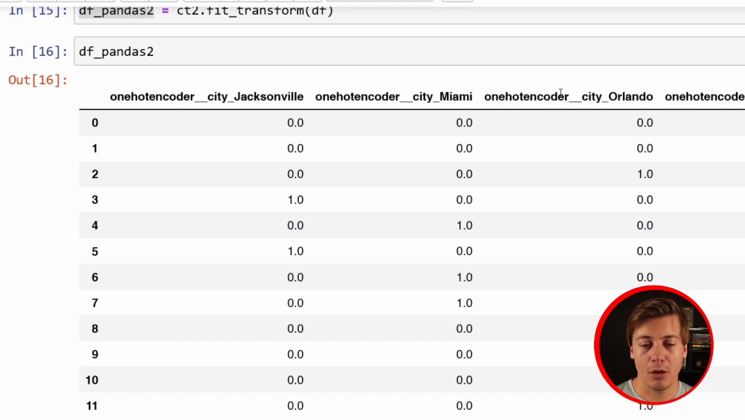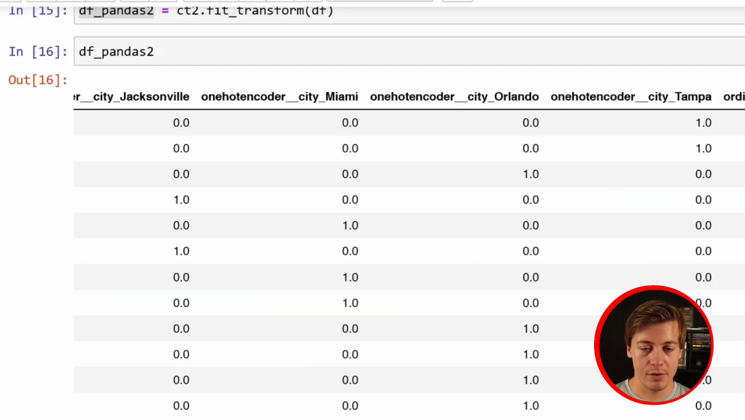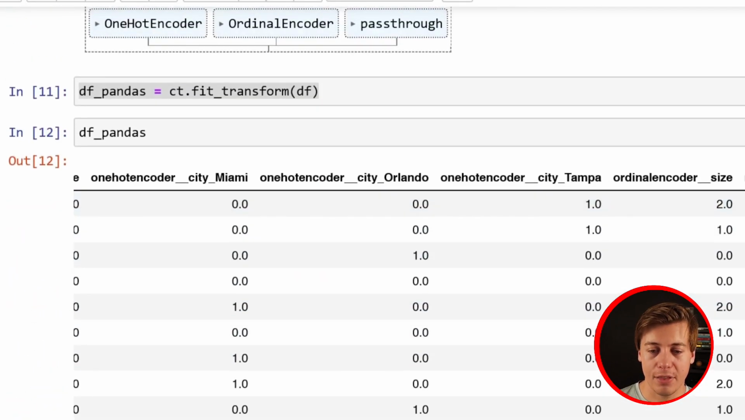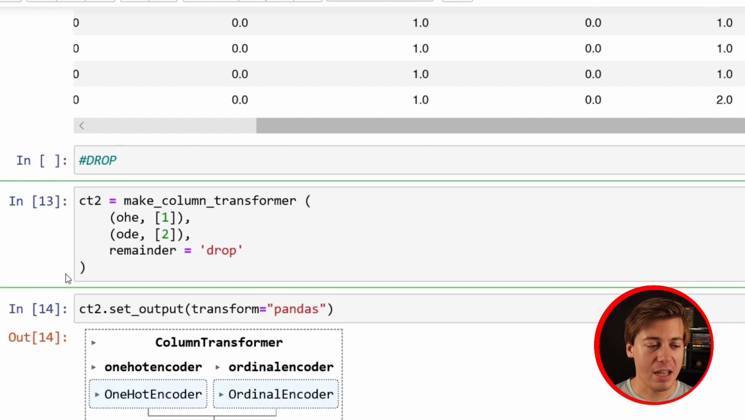Again, we have Jacksonville, Miami, Orlando, and also Tampa. These are encoded correctly, right? We have 1 and 1 for Tampa over here and 1 for Orlando. And we scroll over, we have the Ordinal encoder size, but we no longer have that remainder that shows the sales. That is because we dropped it. So kind of powerful here.